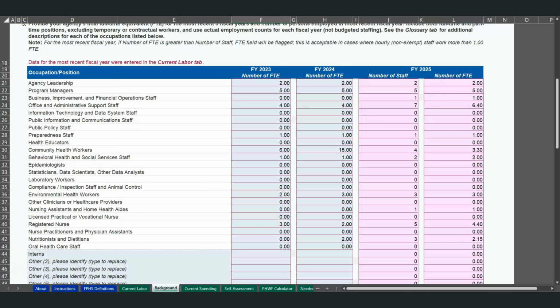If your department may have a different occupation type that does not reasonably align with any of those definitions, you may add up to 5 other occupations, which will be reflected across all tabs. Depicted here is interns.